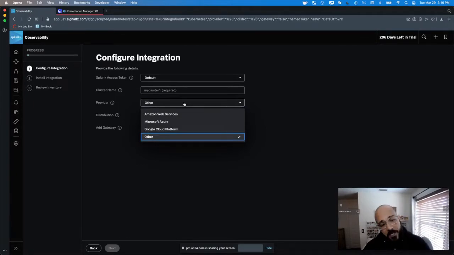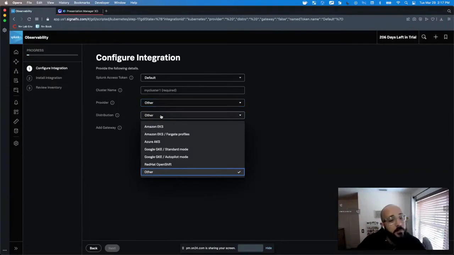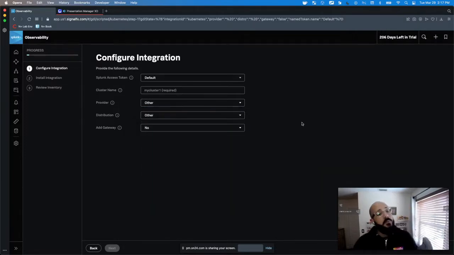Specifically, we have Amazon Web Services, Microsoft Azure, Google Cloud Platform, or if you're choosing another provider or you have your Kubernetes cluster locally deployed, then you would just choose other. For your distribution, the same follows: Amazon EKS, Amazon AKS, and so on. Because this deployment is local to my environment, I'm gonna choose other, and we're gonna leave no for the gateway. For the Kubernetes cluster name, we're gonna name it KAS Mac, so that it's easy to understand that this is the Kubernetes cluster that is running on my Mac machine.